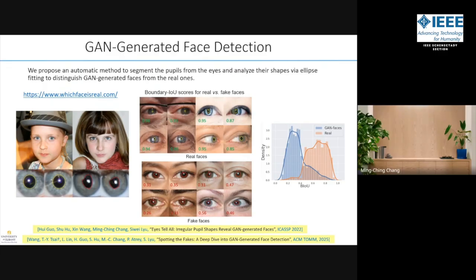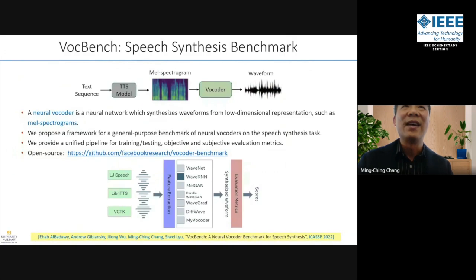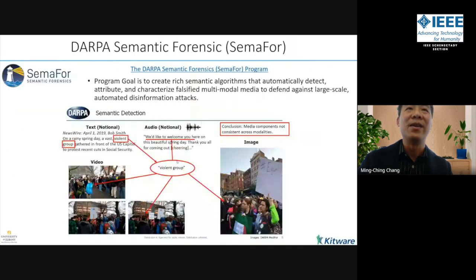So that's why we use this cue, and then we design a segmentation model that can segment the pupil and then fit a boundary sensitive IOU, and then you can separate these two cases. This is one example to show that you can do defect detection that way. And we will do defect detection on audio as well.